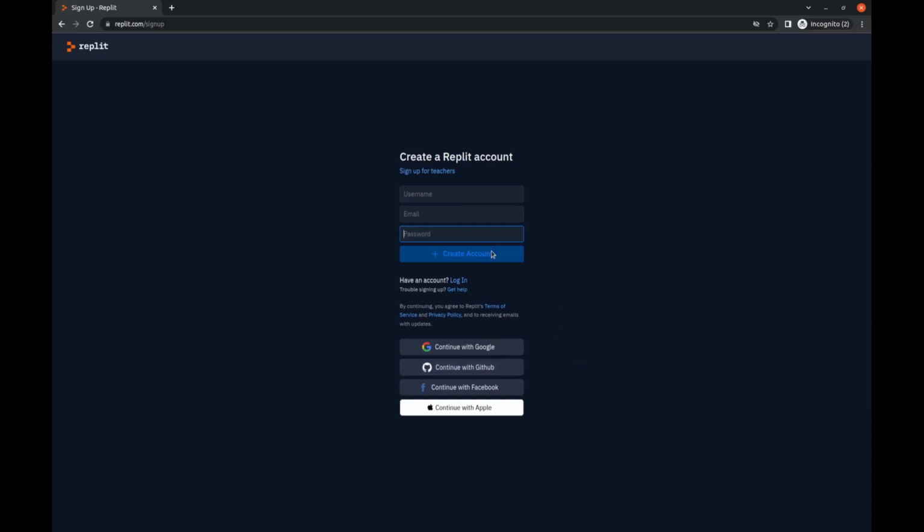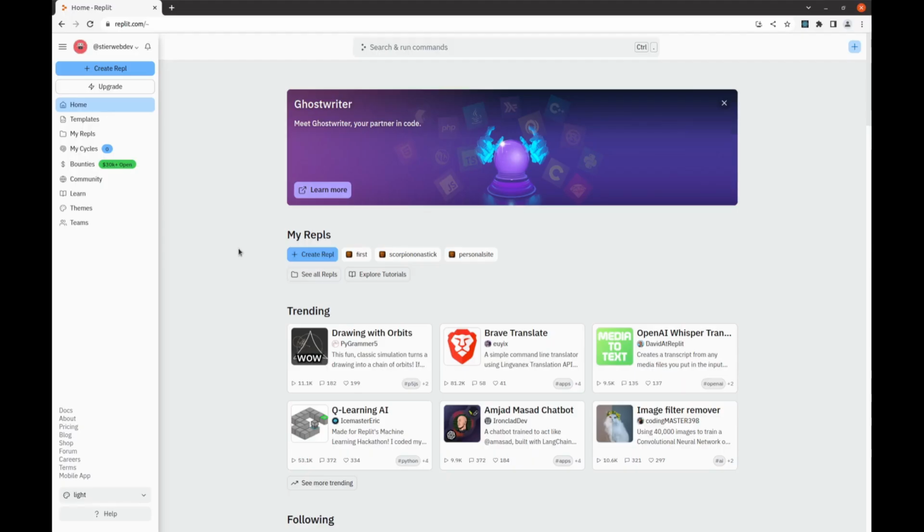Once you've clicked the Create Account button, they will send you a verification email. Please go into your email inbox and click on the verification link. They want to make sure that you're not a robot. Once you've verified your email, going to replit.com again should show you your home page.